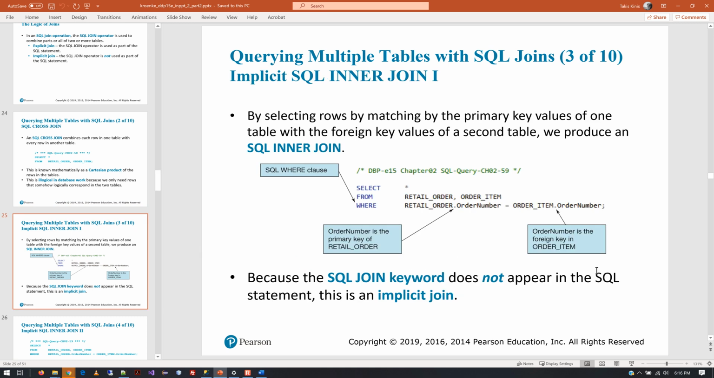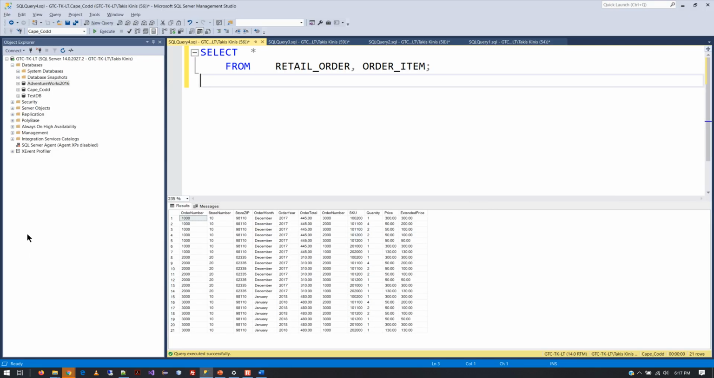All right, so let's go to the next thing. It says, by selecting rows, by matching the primary key values of one table with the foreign key values of the second table, we can produce what we call a SQL inner join. And this syntax becomes pretty important in my mind. It says select star from those two tables, and now we're adding a where clause. It says this table, retail order, dot order number. And order number happens to be the primary key of that table. So what is the primary key of the table? We haven't really talked about that quite yet.